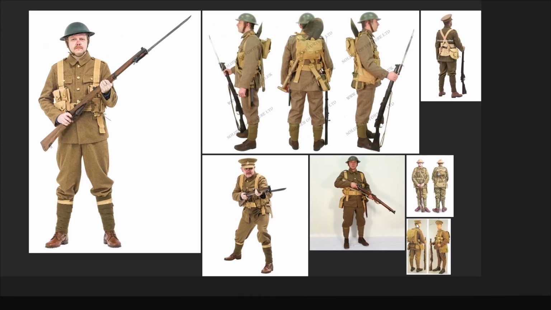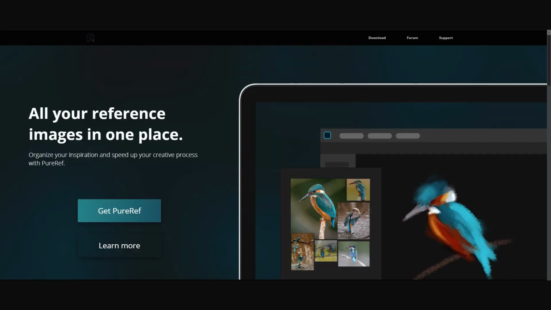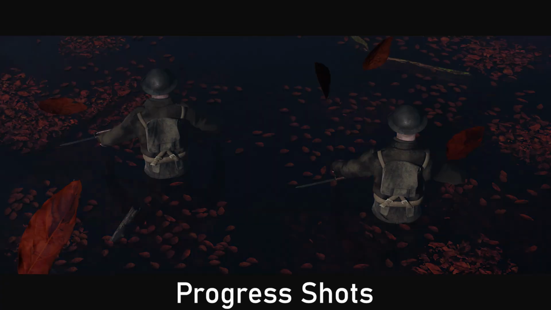The program I'm using here, by the way, is called PureRef. It's a free imaging software that lets you see a bunch of images at once. All the pros use it, and you should too.